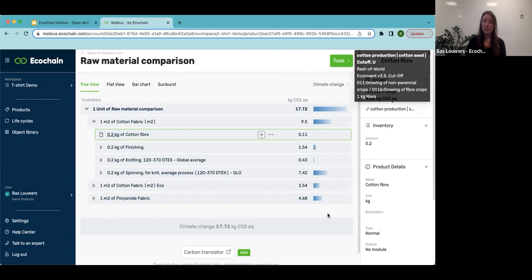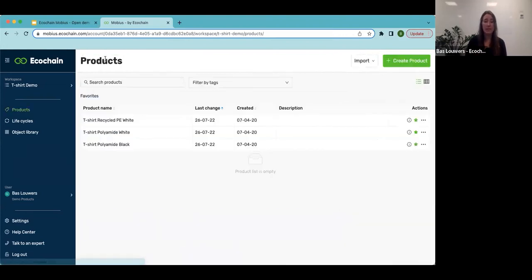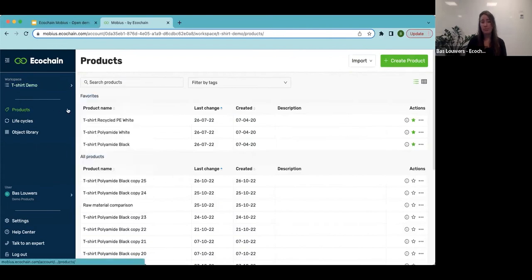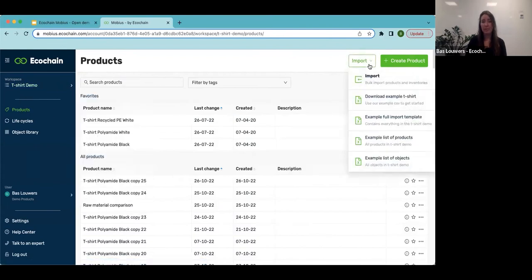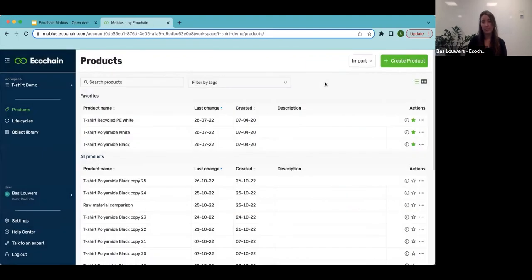What you can do is fill it out manually in the way I just showed here. But what you can also do is import your product via a CSV template. If you go back to the product page, you can also import a product. So you have here an import button. If I click it, you can select the CSV file to upload, but you can also download an example, so you have the right format. And we have formats available for uploading your primary data as well.